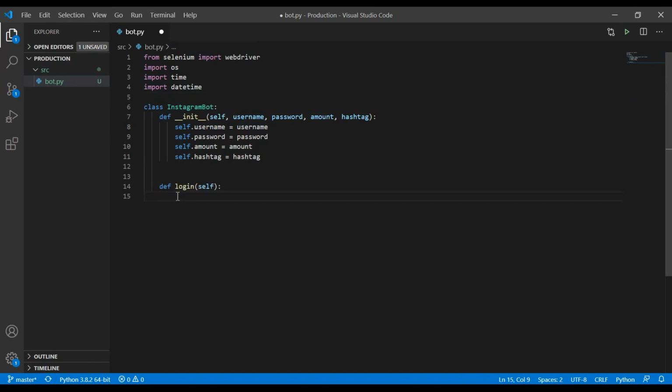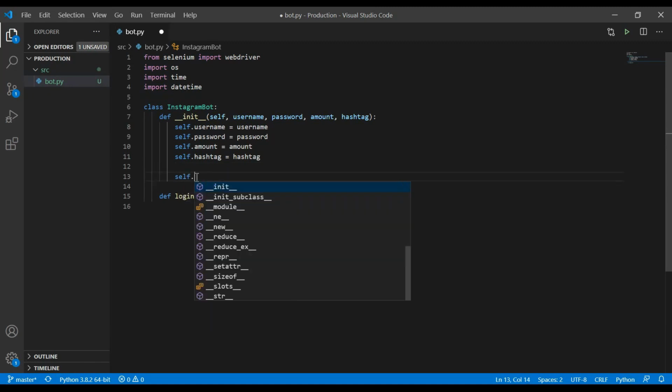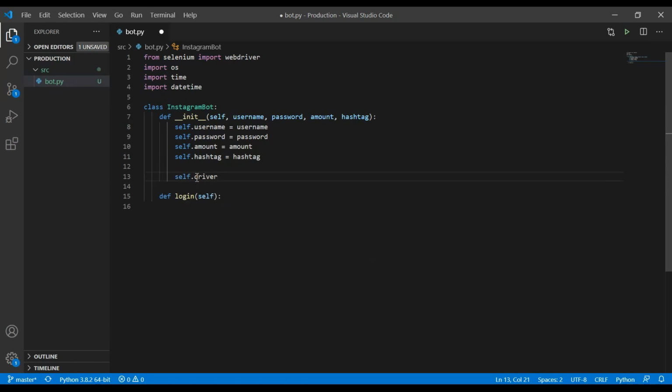So the first step we need to do inside the login is navigate to our page. For that, we need to use the WebDriver from Selenium we have imported earlier. But first of all, we need to initialize it. So let's initialize a new variable called self.driver is equal to webdriver.Chrome. So we are going to create a new Chrome instance in which our automated Python script is going to navigate through.